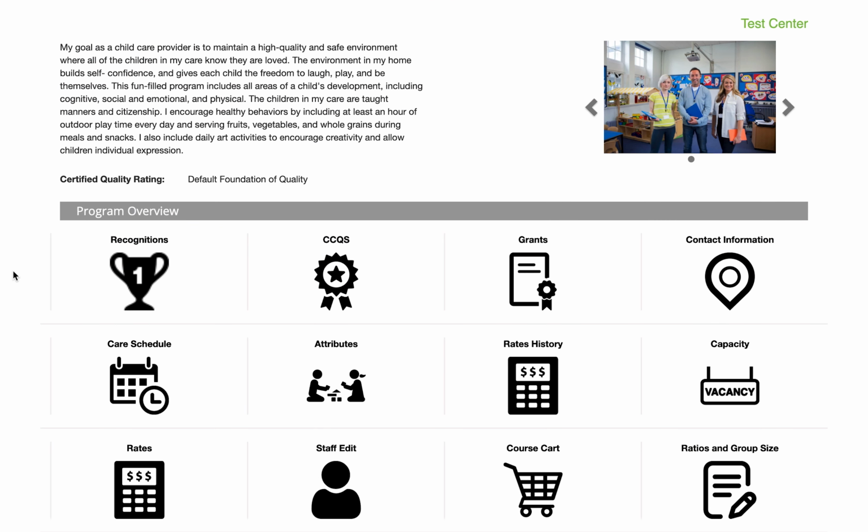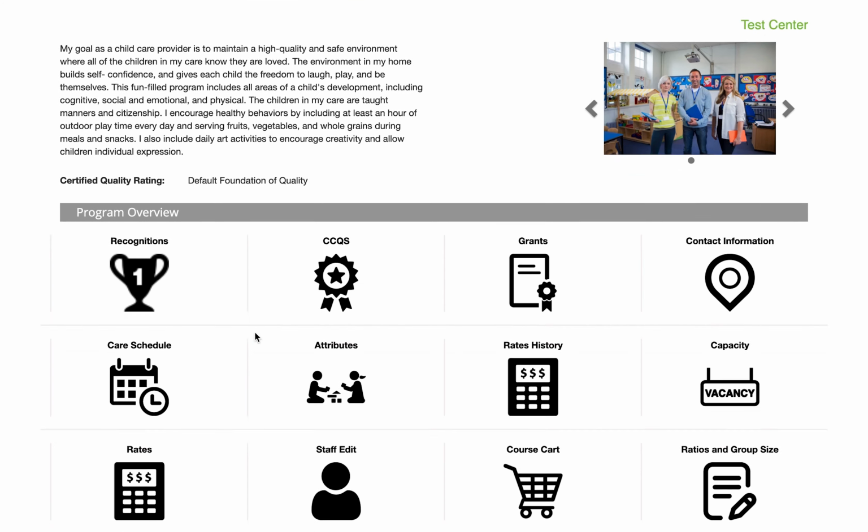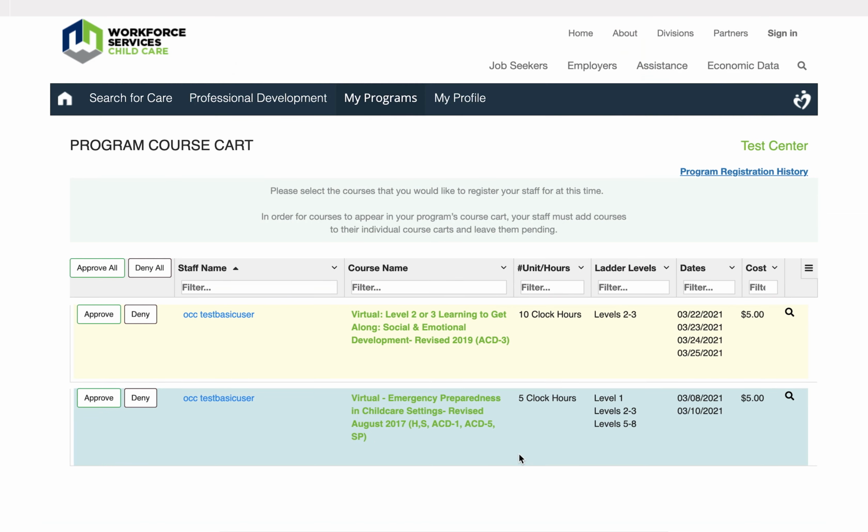A new feature of the website is that each program will have their own course cart and will have the ability to pay for staff members' courses. In order for courses to appear in your program's course cart, your staff must add courses to their individual course carts, select that their program will pay, and register for the course.